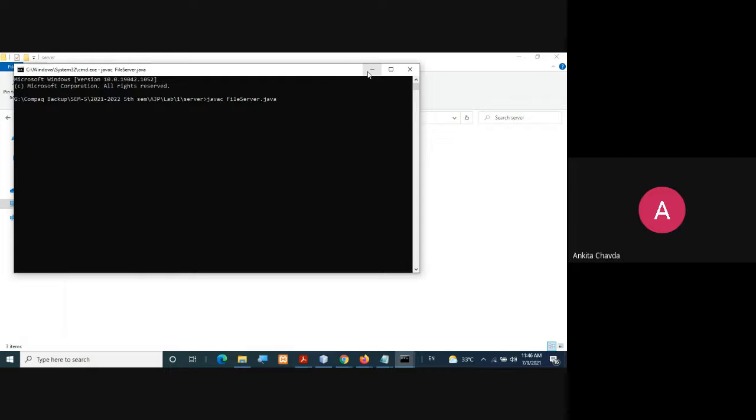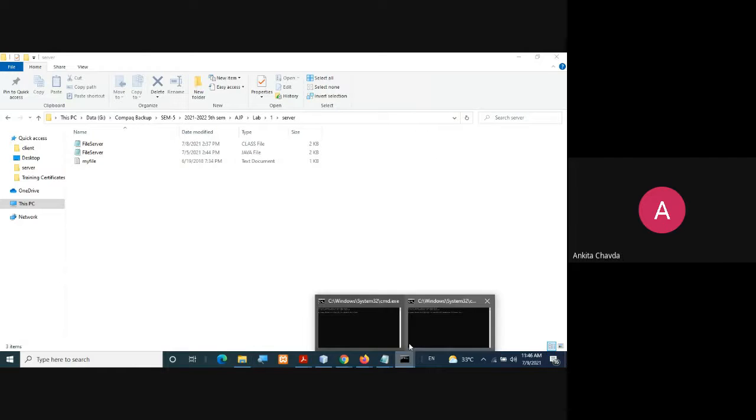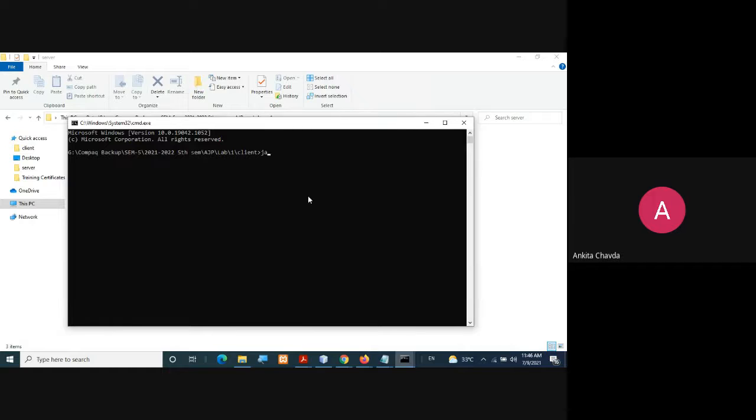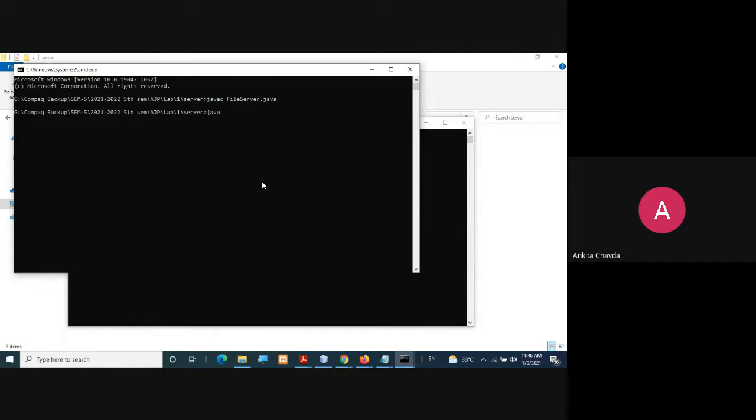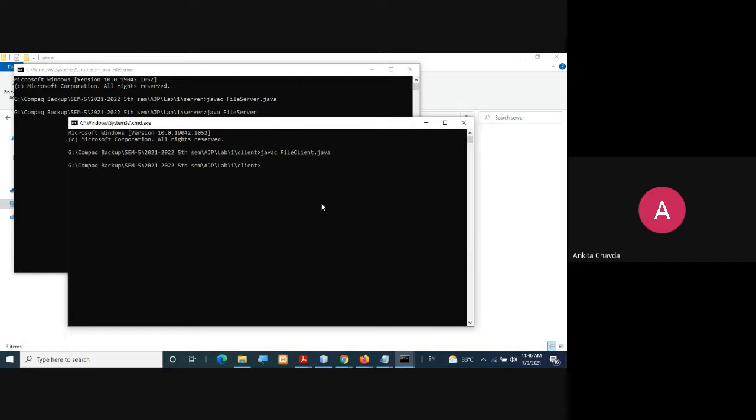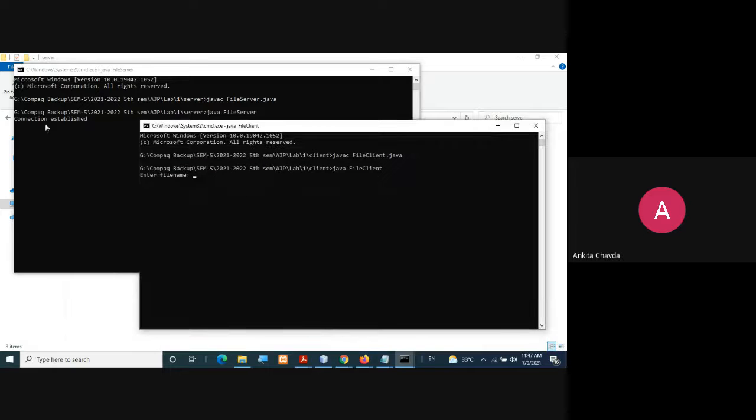I mean first I'll compile the server, then I'll go to client and I'll simply compile the client here. Then I'll run the server, java server, and then I'll run the client. Okay. So here you can check connection has been established at the server side.